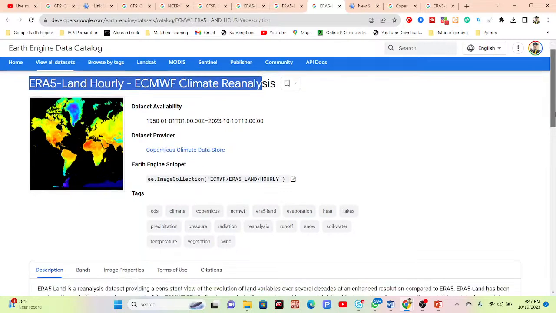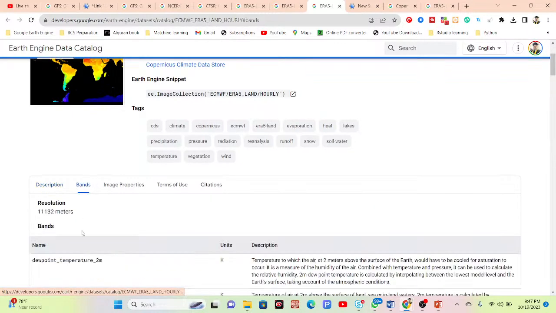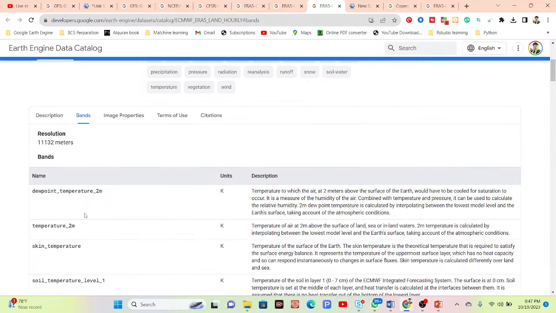This time I want to identify temperature. You can see this is the band for temperature 2 meter, the temperature of air at 2 meters above the surface of land, sea and inland water. Mainly this 2 meter temperature is calculated by interpolating between the lowest model level and the earth surface. So this time I show you a practical example of how we can easily monitor the air temperature at 2 meters above the surface. You can easily apply the same approach for all of those datasets and make the analysis.